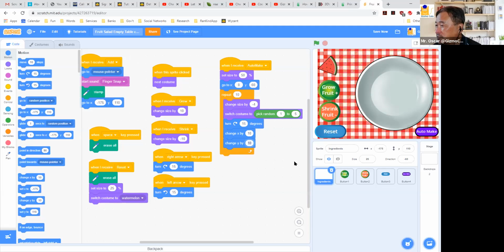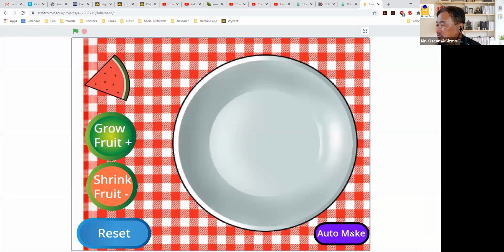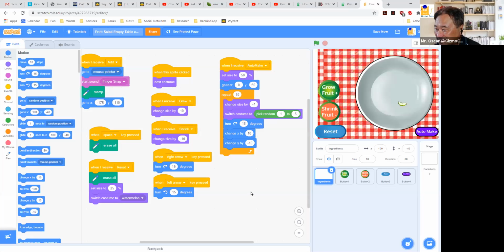Now you could be doing this, you could make your own one with another button. I'm just doing this the first time. So when I receive automate, let's see what happens. The first time I'll try this. Never done this before. Let's see what happens. Oh, that's cool. He kind of flies down, but I forgot to stamp him. So it's just appearing once.